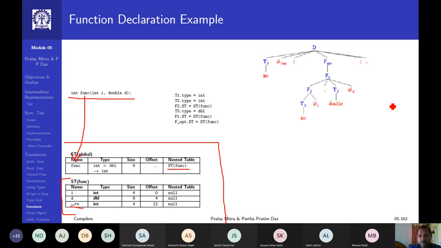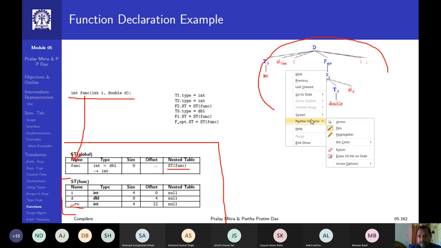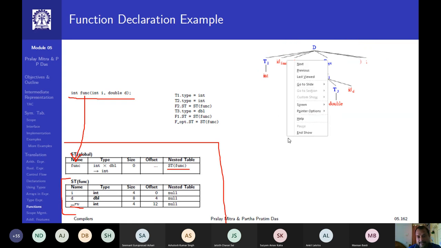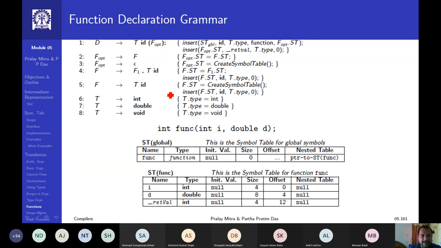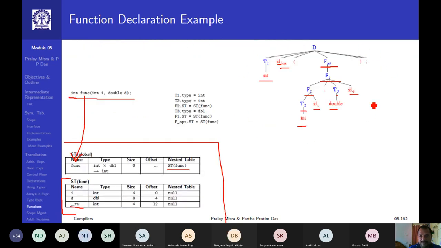If I draw the parse tree following the grammar rule that I showed you on the previous slide, then I will get int id, where the name of the id is basically fun. Then within parentheses, F opt derives F1. Then F1 goes to F2 comma T3 id d. Then F2 goes to T2 int id i double. Okay, this is following, going to the previous slide, this grammar rule. So the grammar rule is mentioned here. Using this grammar rule, I have drawn this syntax tree first.